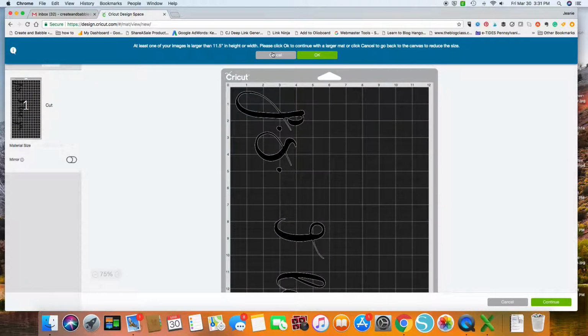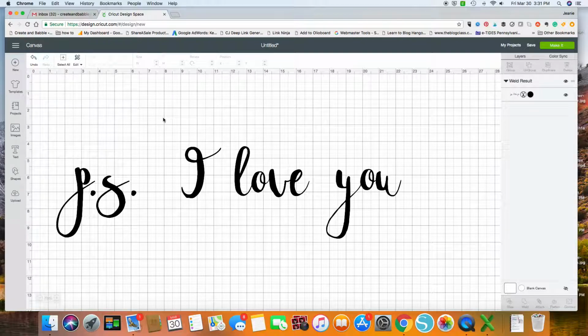Now I have to decide what color I'm going to make this. Probably white, because the inside of my front door is black. All my interior doors are black.